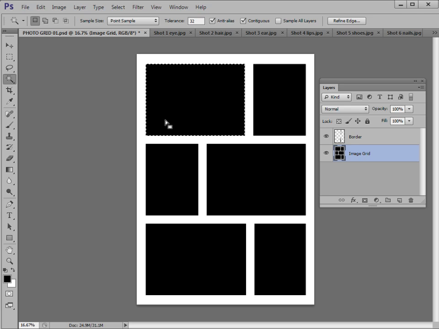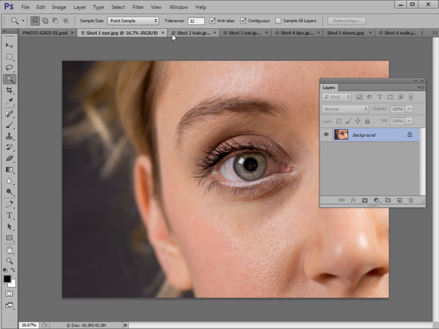Okay, let's leave that for a moment and head over to the first shot that we want to place, which, as I said, is the shot of the model's eye. We need to copy and paste this onto the photo grid. So the best way to do that is to press Ctrl and A to select all the pixels. Again, you'll know that this is successful by the marching ants marching around the frame. We then need to copy the pixels, so press Ctrl and C.